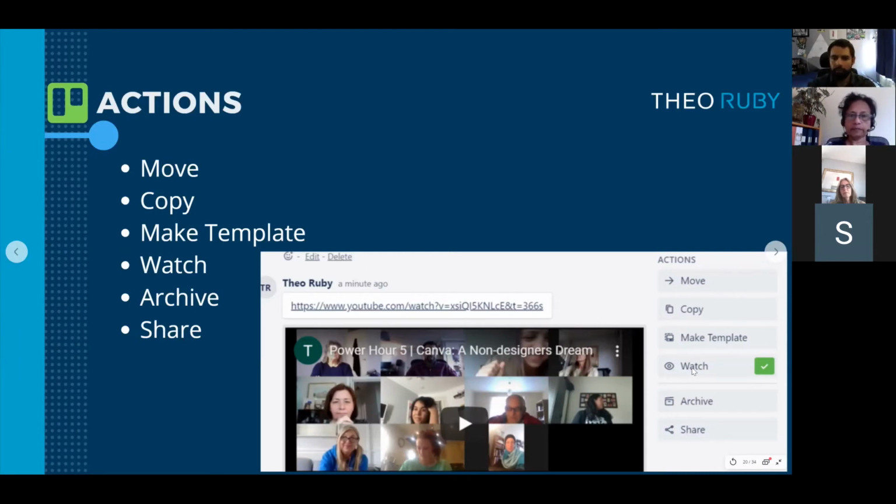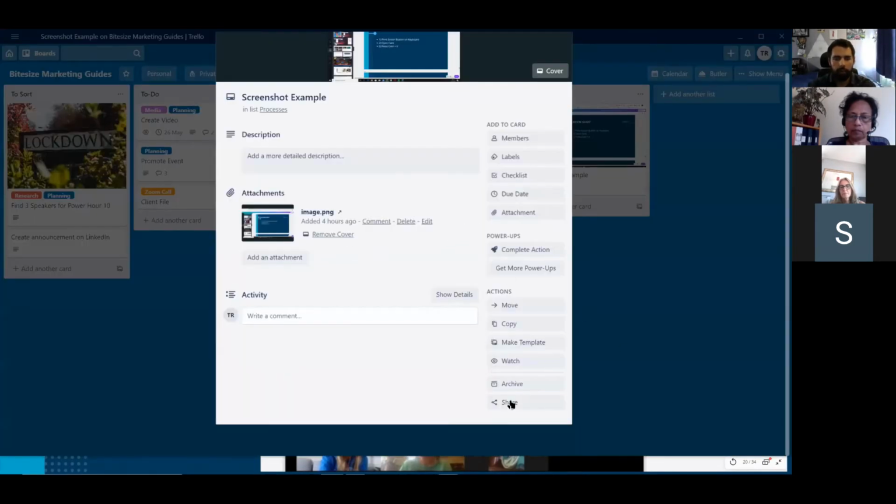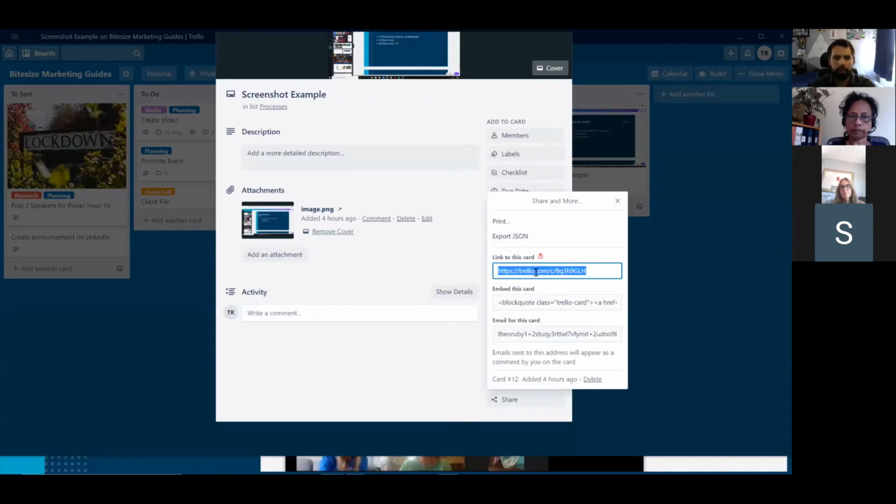If you watch it, then it gets featured in your home. So if you go to the home, the watch cards will be featured there, just so you can keep a close eye on them. Archive is to temporarily delete, just so it stays in the background. And share, that's quite an important point. Again, when you want to collaborate, you can either share a link to the cards, print it, export it if you're a developer, embed it on your website, or send an email out for the card as well. So with me, normally, just because you only have so much time in the day, I normally just grab this link and share the card directly with the client. So that'd be the first kind of go-to.